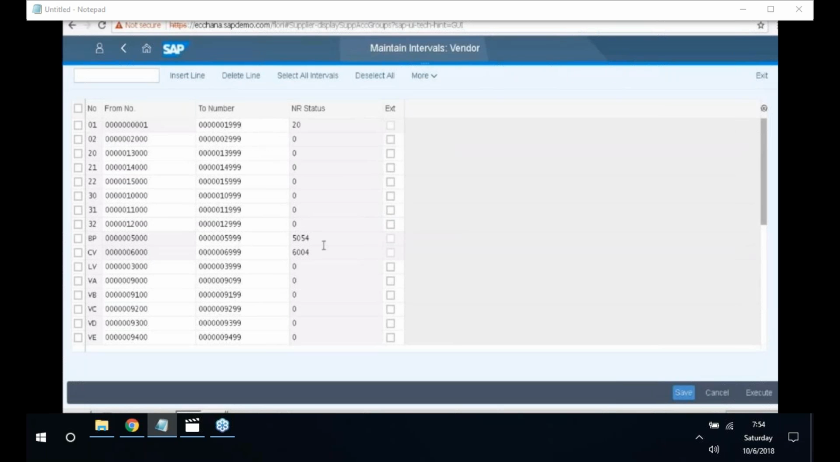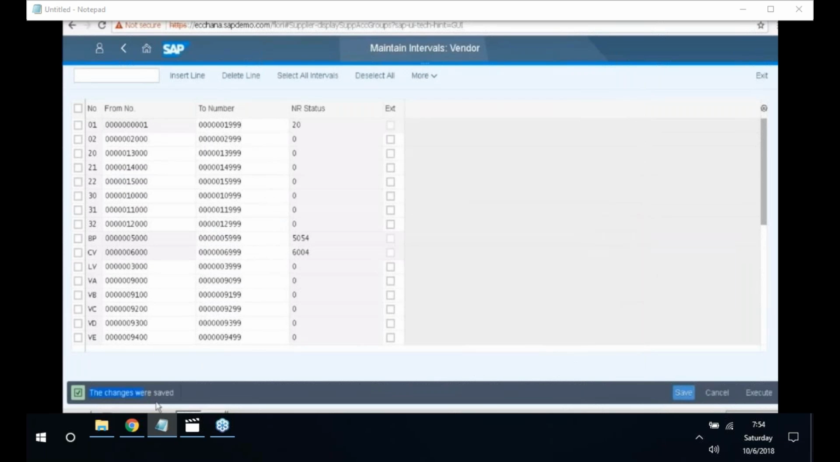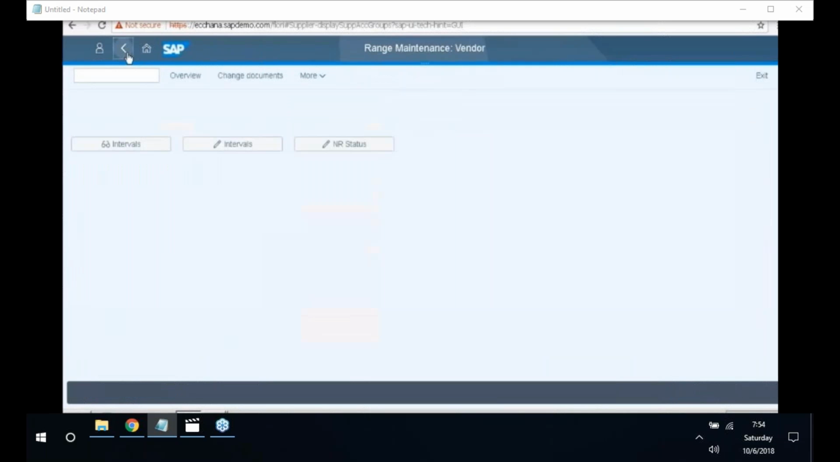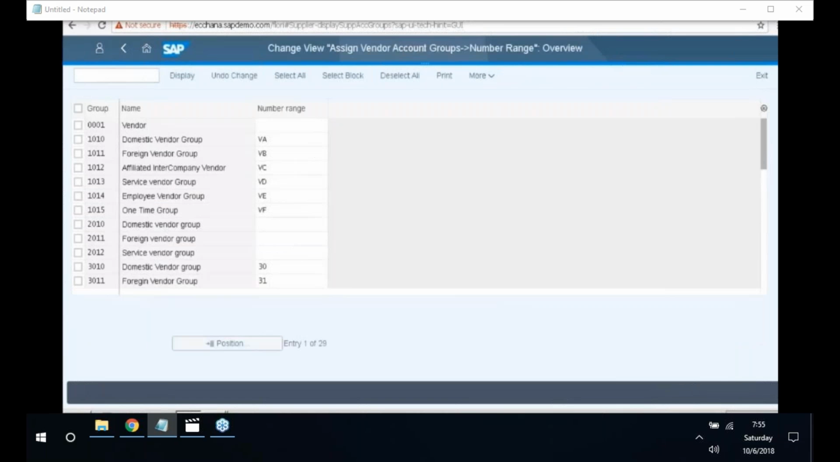Now click on save. Click on continue. Here we can see. Click on back. Now we have to assign these number ranges based on the account group. So here we have the option where we have to assign the ranges. So let us click on the execute button. So click on the position.